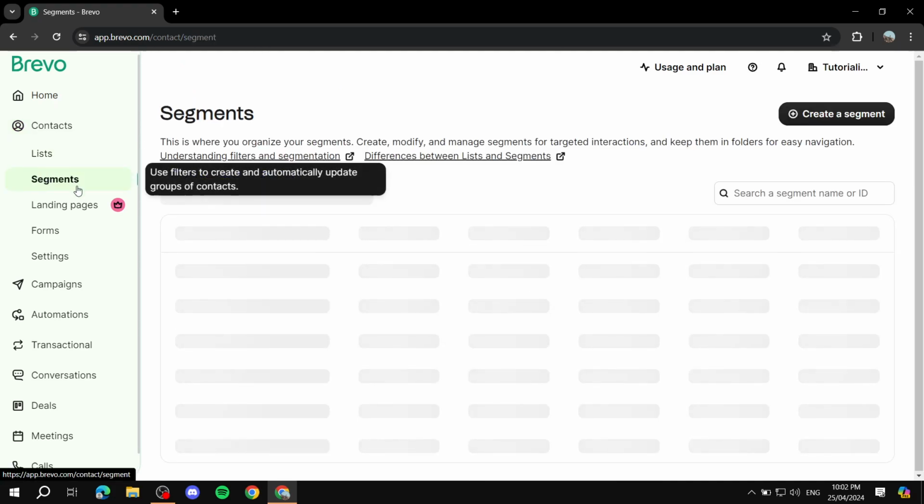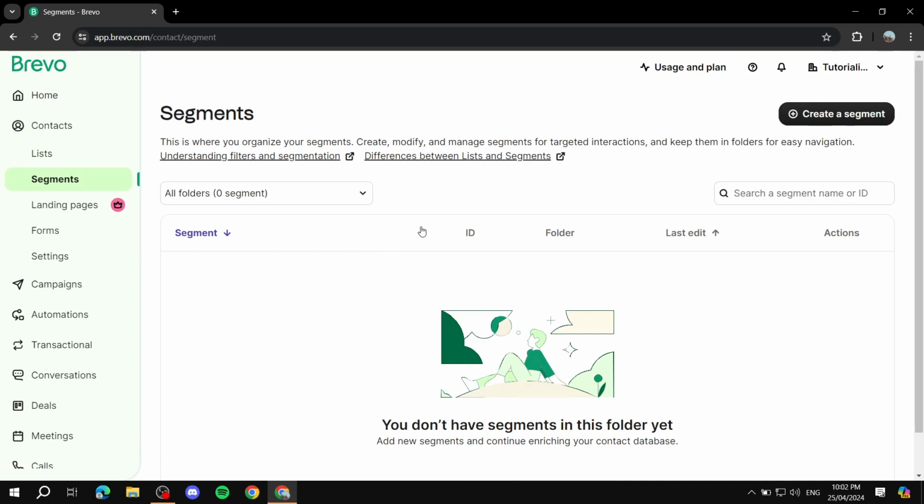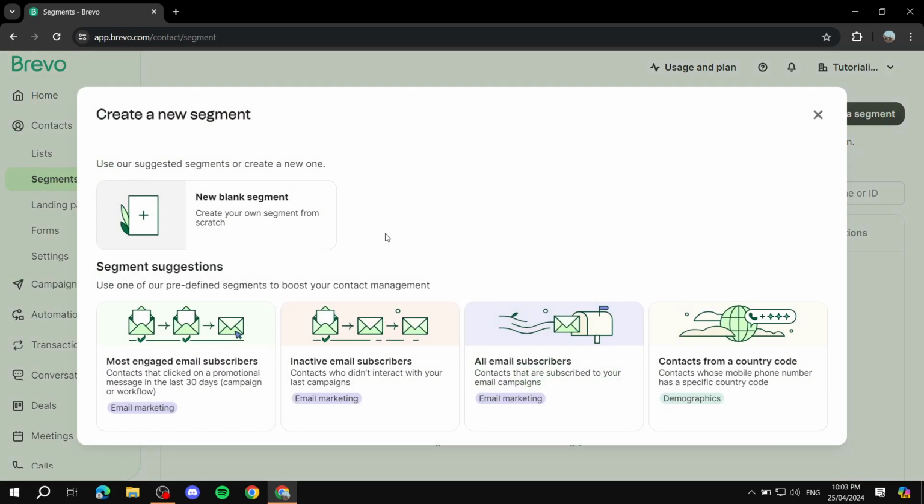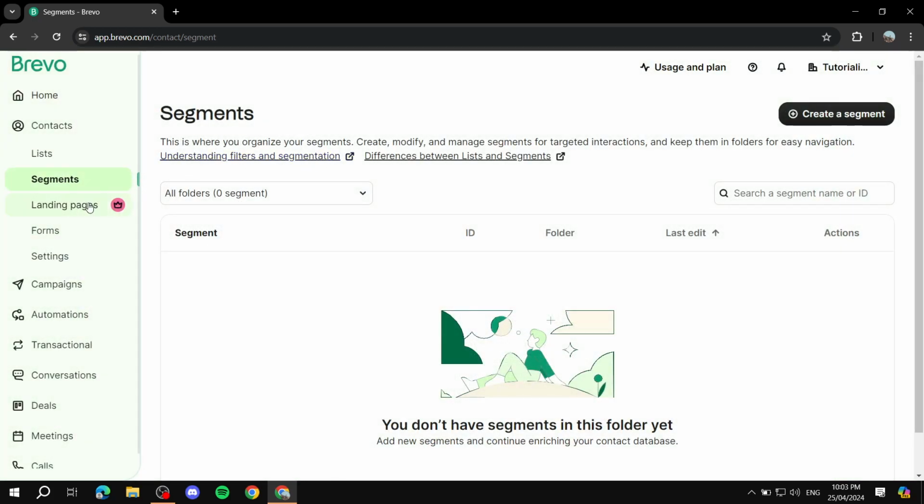Now, for segments, you can use segments to identify specific users or customers. This way you can make it as a targeted interaction with them. So for example, you want to send out a specific automation for a specific group of people or customers, then you'll be able to use it with segments. You can create a segment from the top right. You can just go ahead and use one of those. And you can see, you can just create a blank one if you want. It's more like automations. Now, if you want to create the landing page, you won't be able to unless you actually upgrade.